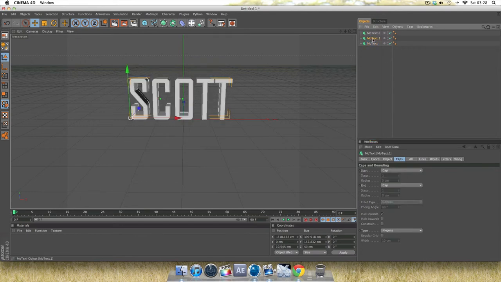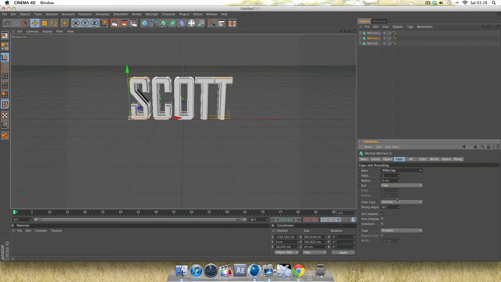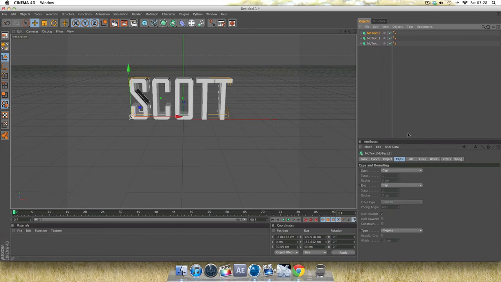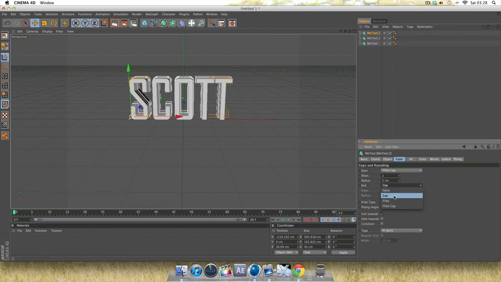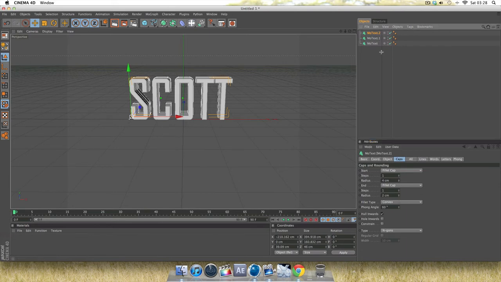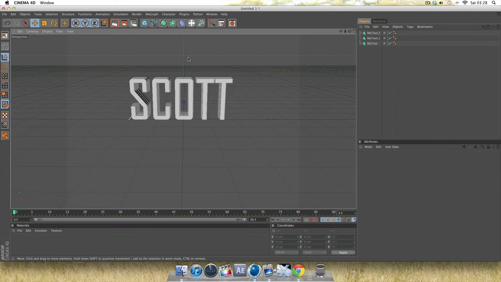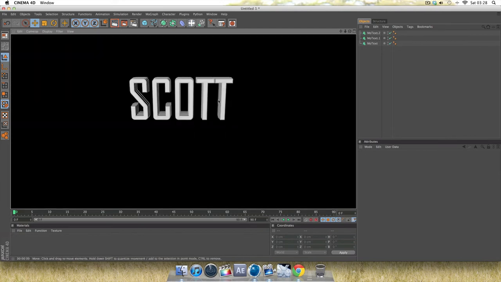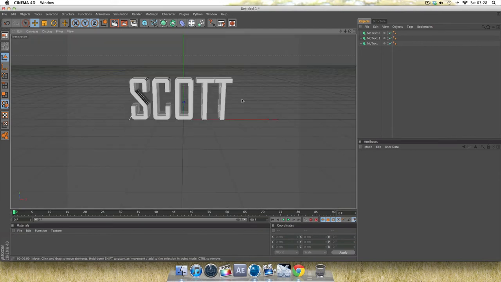On this MoText 0.1, go to your fillet cap again. On both of them, make this about 3, and then on the last one you want to make fillet cap, and then 4 on the top one, and 2 on the bottom one. And once that's done, it should look like that, which isn't very cool looking.